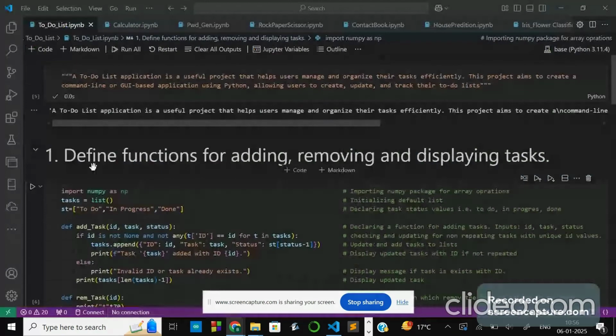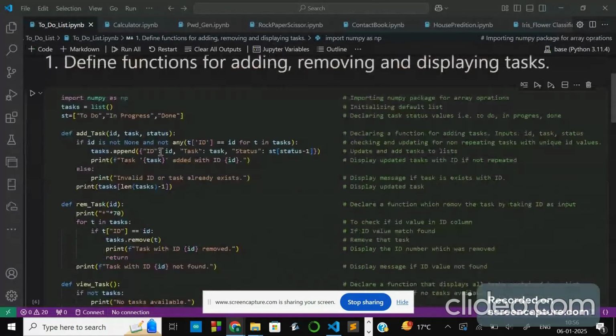So here I am defining functions for adding, removing, and displaying the tasks. There are three different functionalities. First I have imported the package numpy for array operations, and I have created a default list initialized to a variable named tasks, and st is the status, where I have three different statuses: to do, in progress, and done.